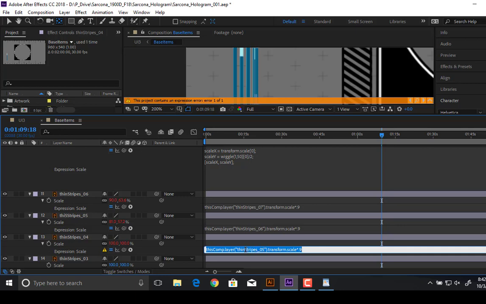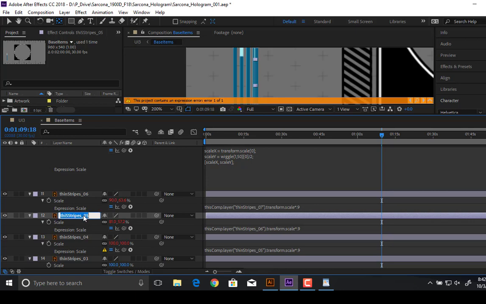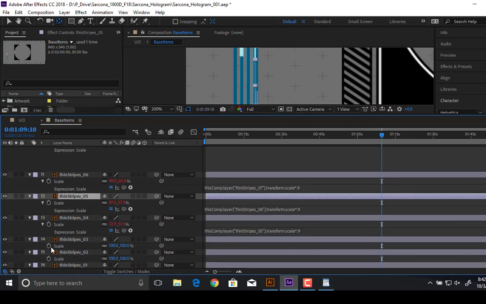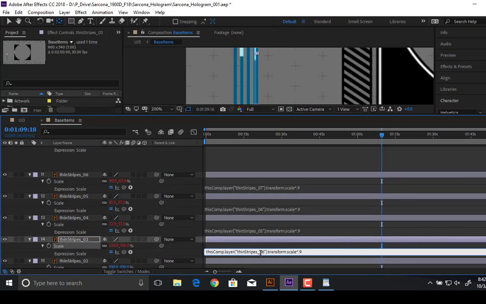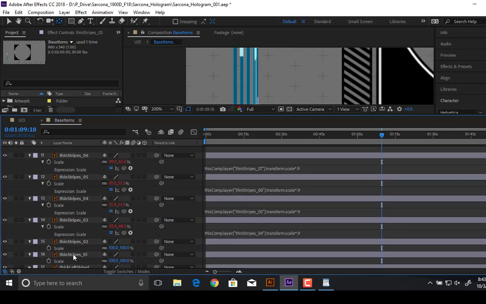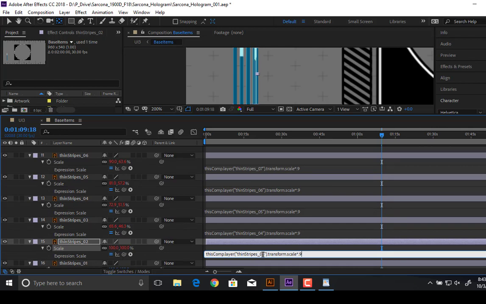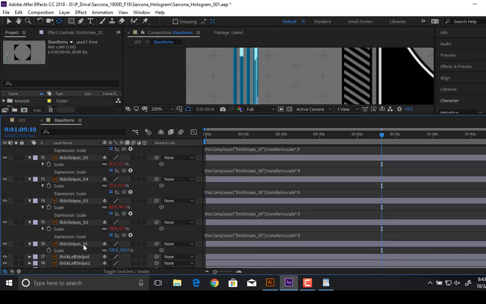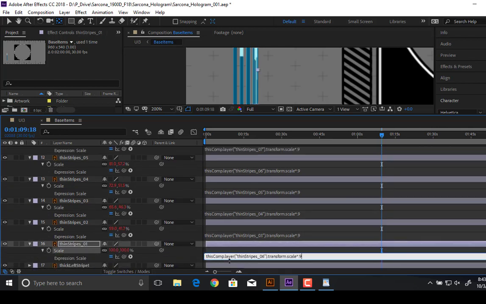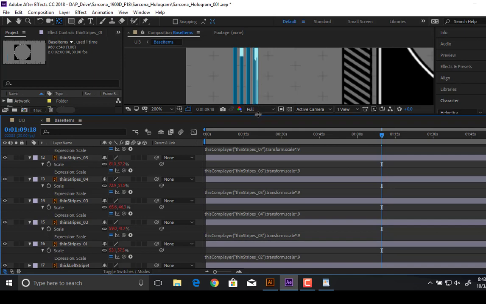Unless I also have a typo there where I called it this strips, which I should just correct right here. There we go. And then I alt-click this, I paste the expression, I change this to 4. And again, as long as I've typed it correctly, it should be fine. This will be 3. And that will be 2. Oops. Again, stop doing that. Okay.